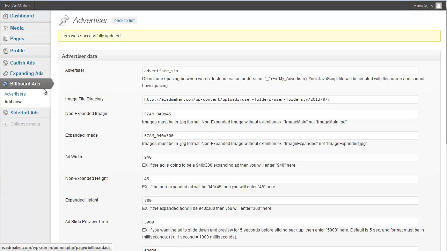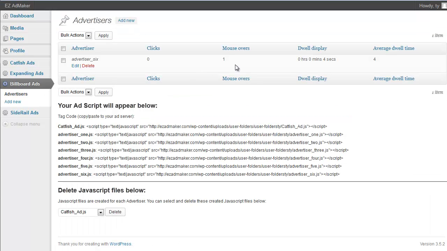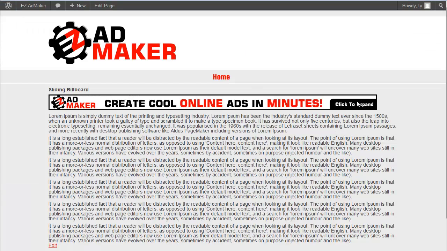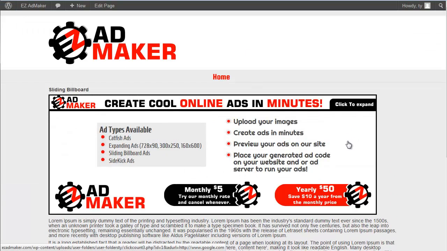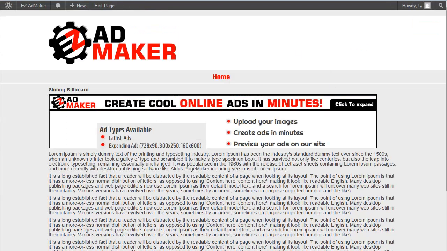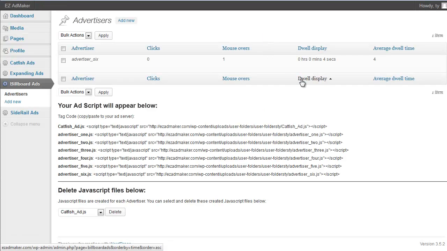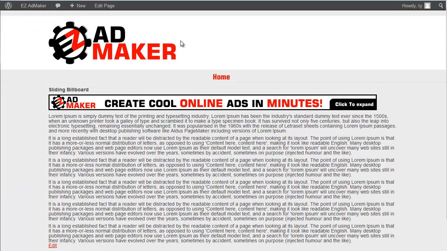So go back to billboards. We have 1 mouse over because it counts a mouse over when we expand this, okay? And again, it only counts on page load. So we're counting time now. We count clicks. So now we have 17 seconds spent on the ad, 1 click, 1 mouse over. And the time counts from when the ad opens. Okay, so it's not on preview, but only when the ad is actually clicked on and opened.